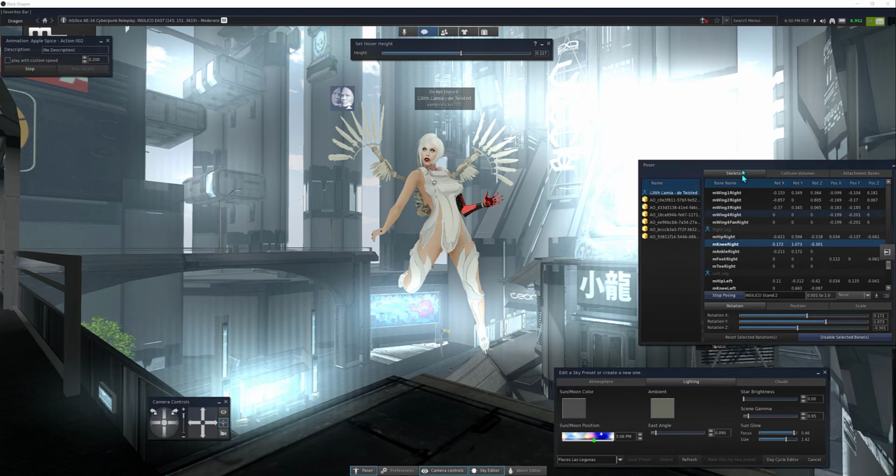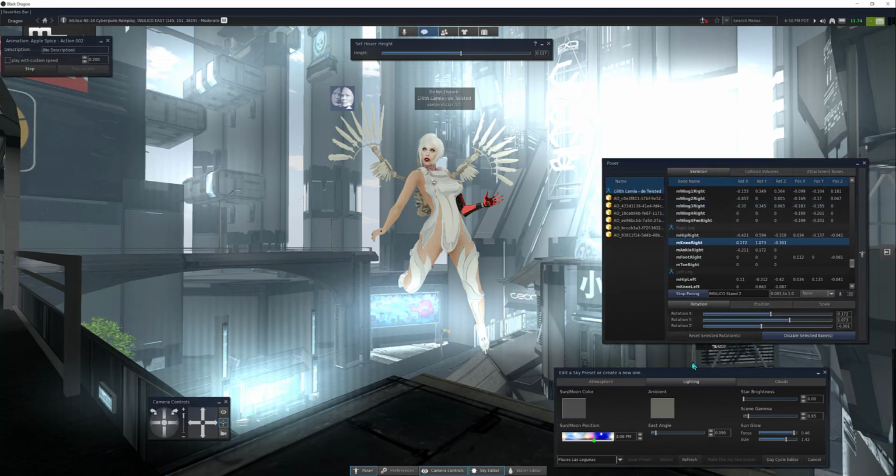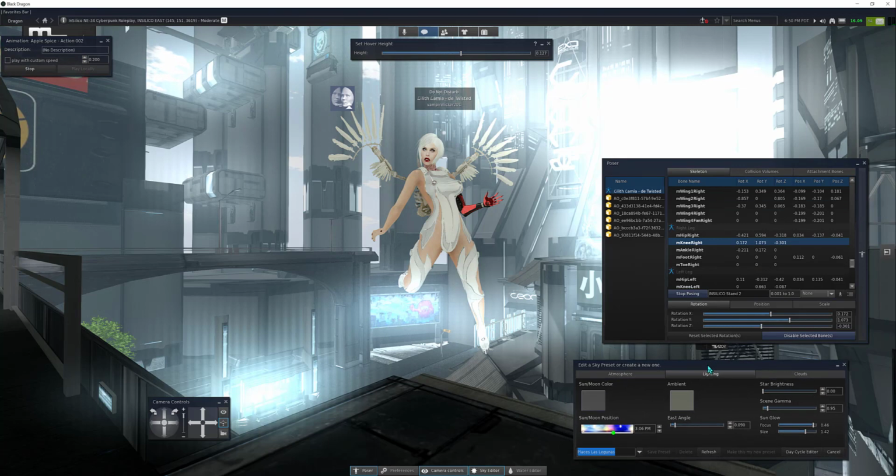You will notice that I still have the poser window up. I still have the edit, lighting, atmosphere and clouds window up because I do tend to tweak a lot of things while I'm photographing. I might see things that I didn't like, that I didn't notice, and so I'll start making changes in editing as I start to shoot. Right now, you'll notice that it looks pretty normal.